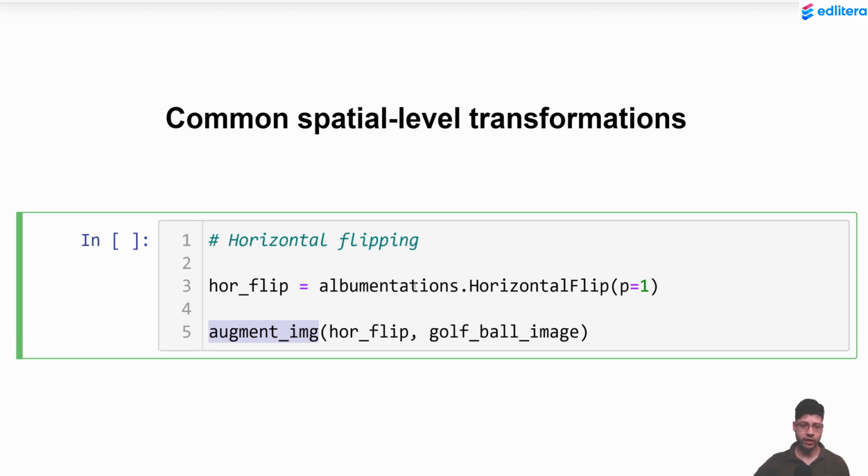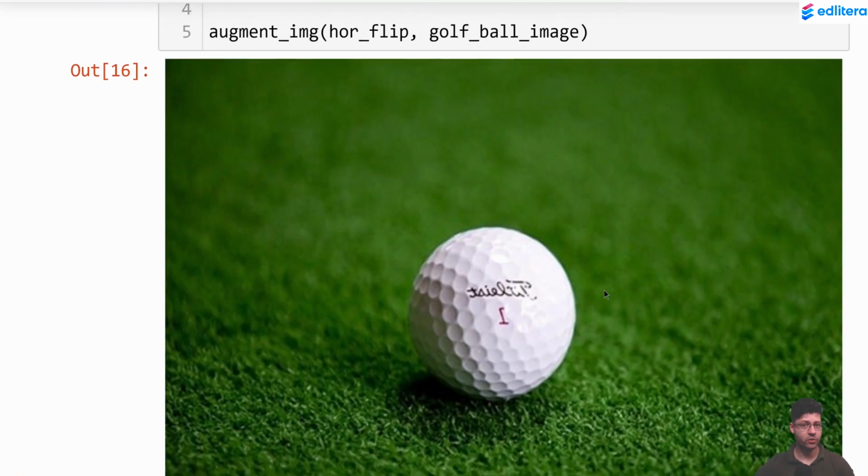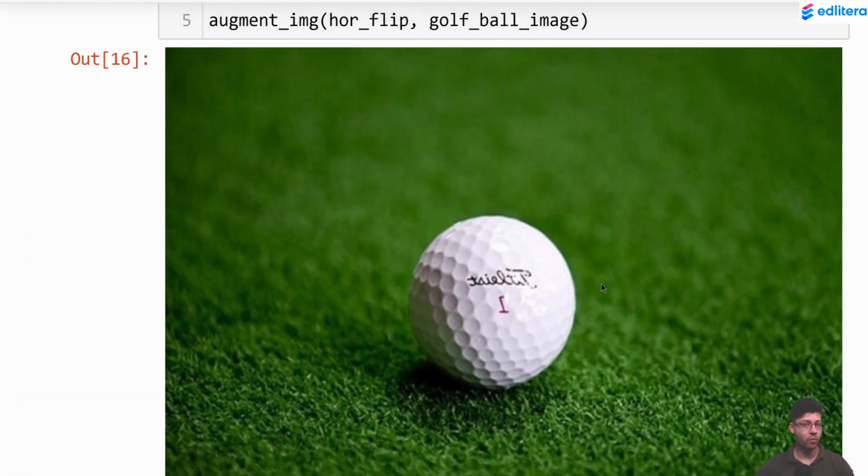The only difference between applying pixel-level transformations and spatial-level transformations is going to be in which transformation we define we want to apply. So in my case, I'm going to demonstrate the most important spatial-level transformations, which are horizontal flipping, vertical flipping, rotation, and cropping. Let's start with horizontal flipping. To apply a horizontal flip to my image, I'm going to access horizontal flipping from the albumentations library. I'm going to store it inside of a variable, and then I'm going to enter it as the first argument to my augment image function. The second argument is, of course, going to be the image I want to apply the transformation on, and I'm going to end up with the following result. So as you can see, this is an image where my golf ball has been flipped.